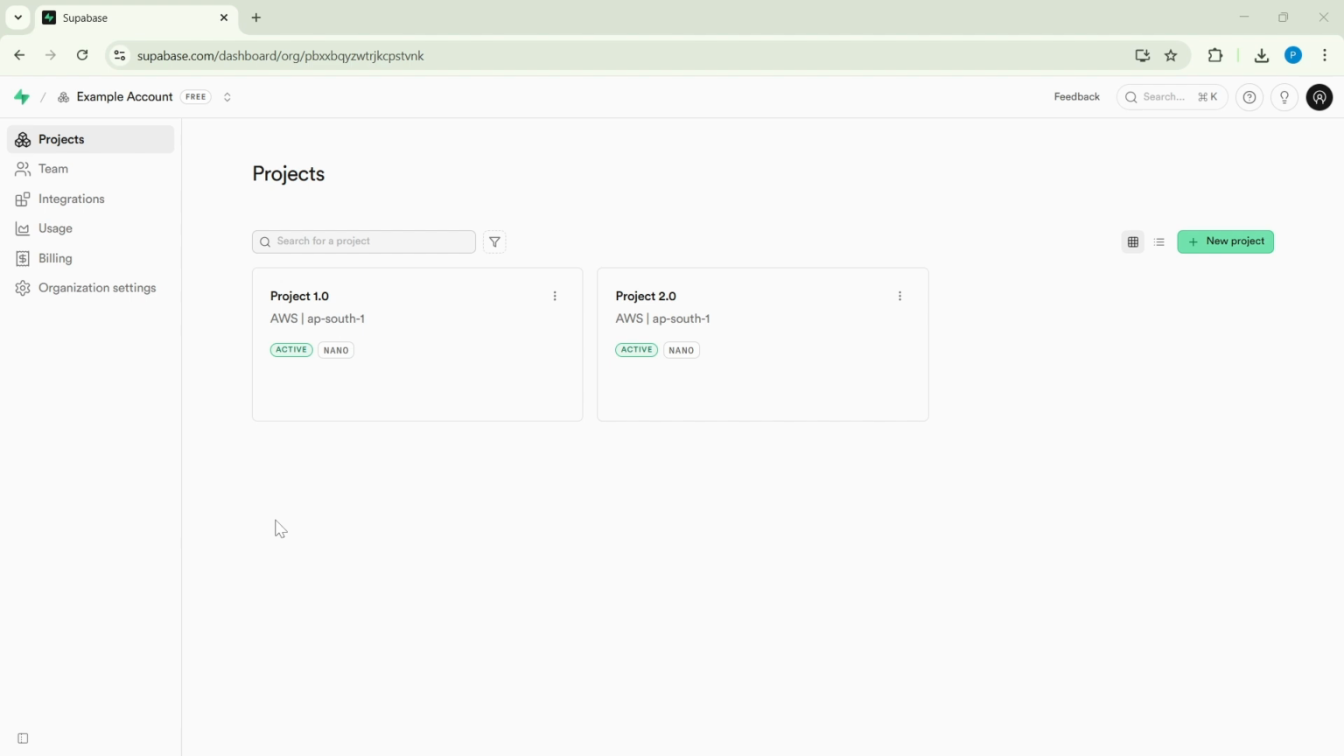From the dashboard, choose your organization. Think of an organization as the workspace that groups your projects and team members together. If you only have one, it may already be selected. If you collaborate across teams, make sure you're in the right one before proceeding so you're working in the correct environment. Now, pick a project you've already created, or start a new one if you're just experimenting.